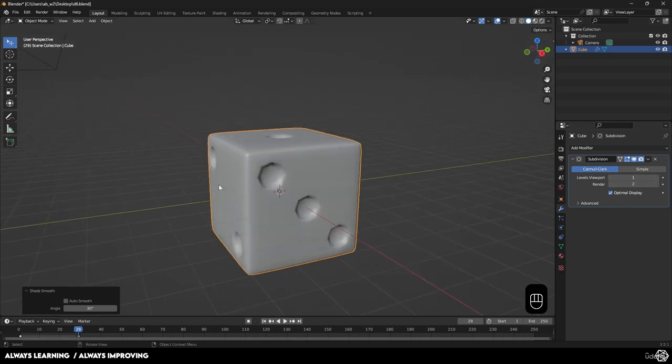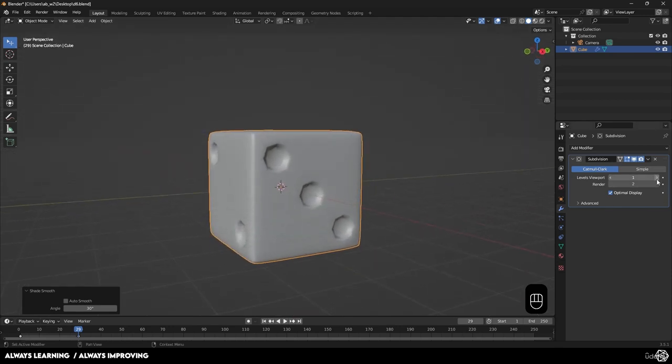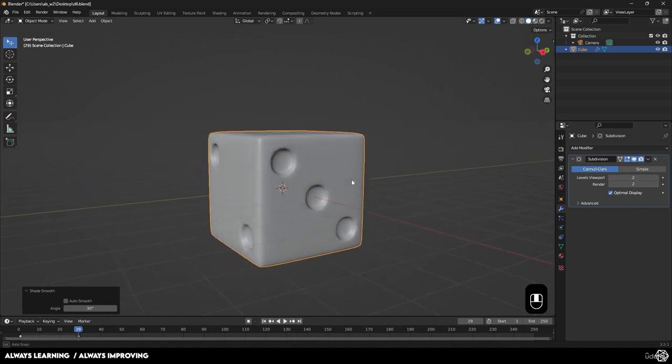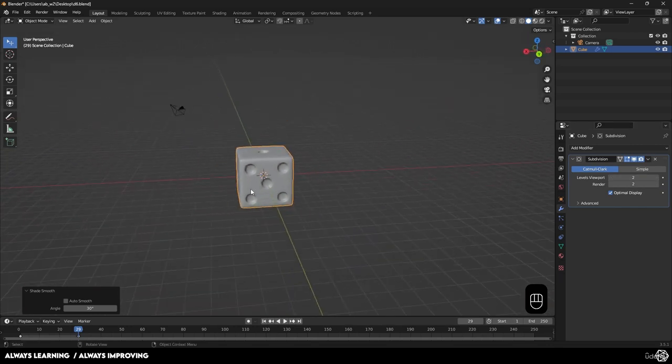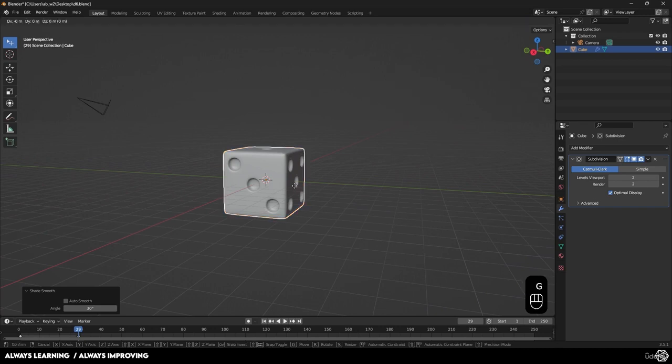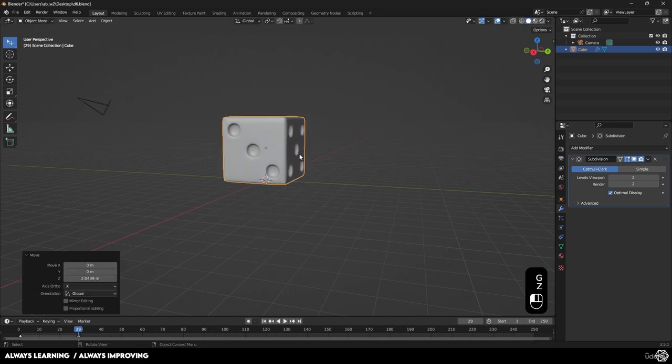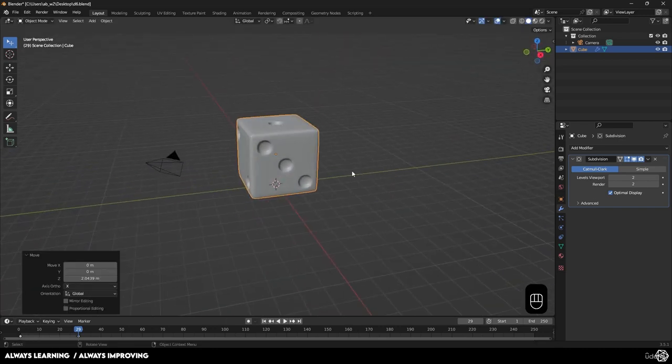If you have a powerful computer and you don't have any issues with subdivisions, you can definitely work with subdivision level 2, for instance, and get an even better result with your die. So I'm just going to press G and Z to push this up, because I want to build a little tower. But let's talk about orthographic cameras real quick.